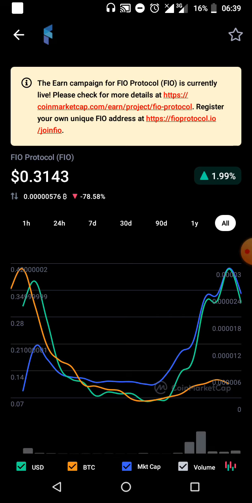So you can register your own FIO address here on the official website. So you can click on the official website. Let's go to the official website to register our own FIO. Mind you, I've already done my own registration, so this is just a tutorial about the step-by-step process.